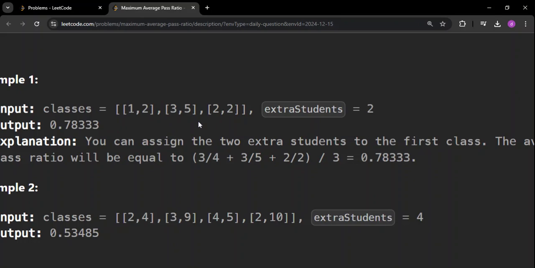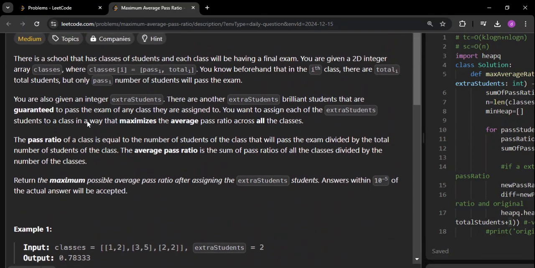Pass ratio basically tells me, in a class, what is the ratio of students that are going to pass. I will not say percentage, you can say it's a fraction of students that are going to pass. As simple as that. That is the pass ratio.